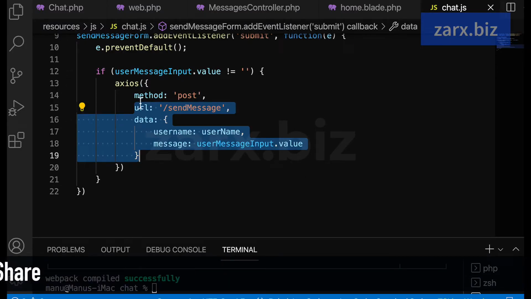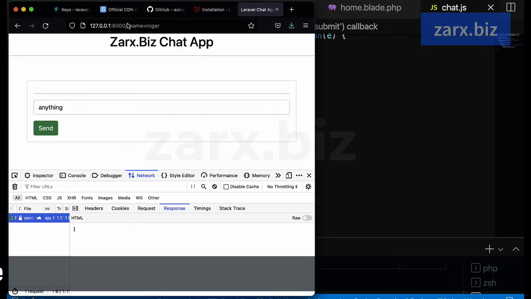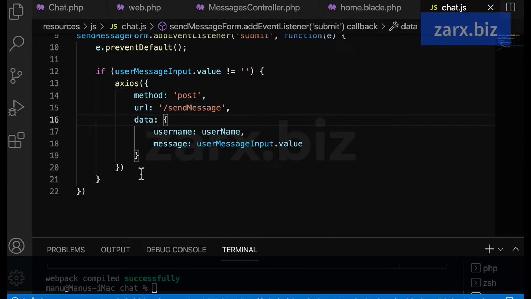So if we go in our XUs, we are passing the value using XUs here to this URL. And when we go to the browser, we see there in network that it is sending it, and we have a 200 response as well. So what I need to do is pass here and check the channel.